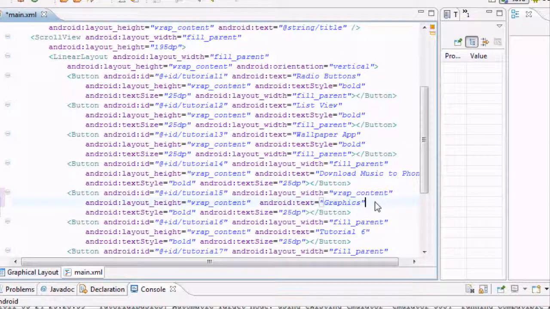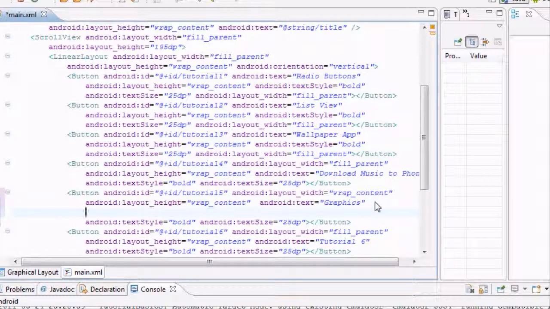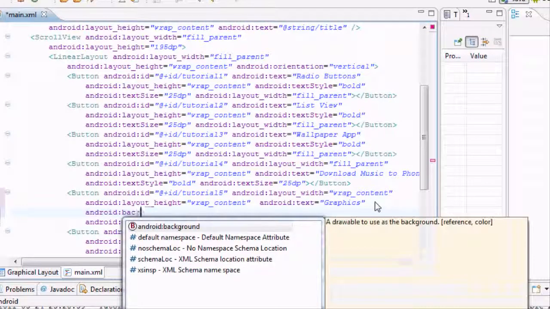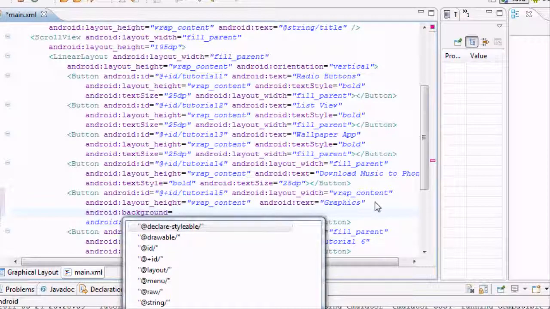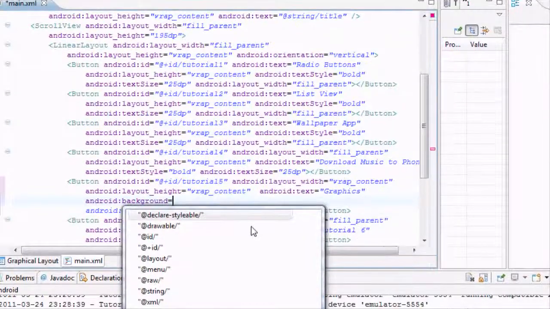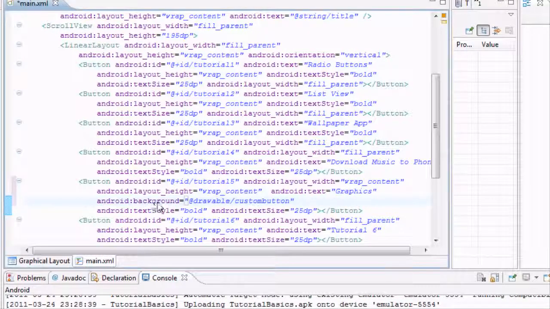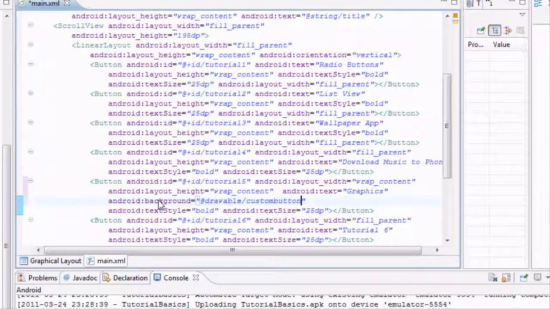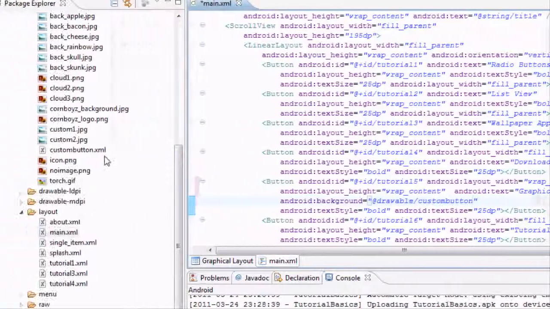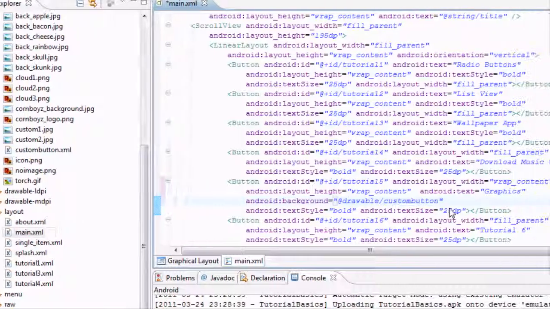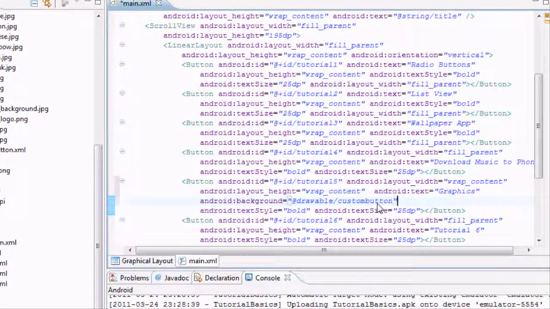Then we also want to add some other stuff to this. What else do we want to add? Well, we need to add the background. And what are we going to set that equal to? Well, we're going to set this equal to now the @drawable and then our custom button. And it's going to use that resource to figure out what state it's in and what you want the background to be. And if it's just going to be normal, it's going to set to that normal background that we set up in this custom button XML. So that's basically all you'll need to know.